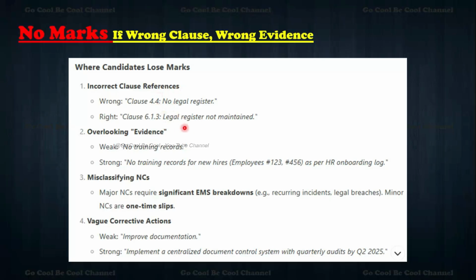Overlooking evidence: weak is "no training records". No, not like that. Strong is "no training records for new hires, employees 123 to 456, as per HR onboarding logs". See, my dear friend, please understand: a vague, simple, generic sentence will never give you marks. If it is 5 marks and you provide evidence or clause identification, they will give only 2 to 3 marks, and you will lose 2 marks.